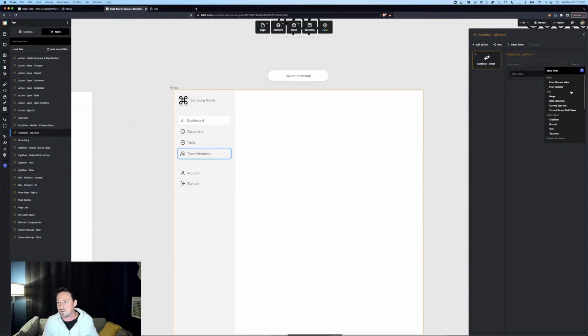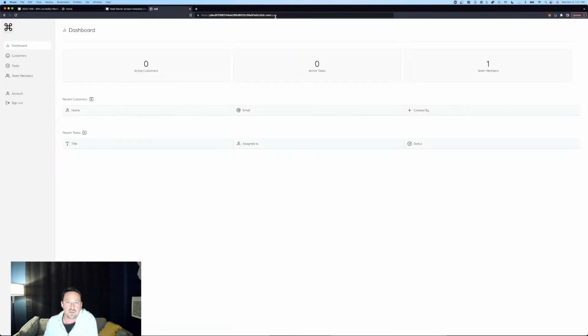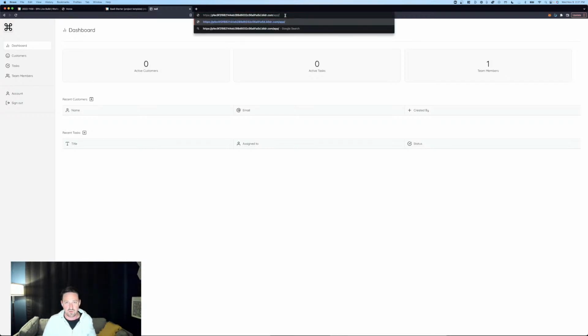And the test value is going to come from the request browser URL segment. And this is actually going to be browser URL segment 1 because this is 0. So the next thing is going to be whatever is in here is going to be 1. All right, so we're going to make dashboard.